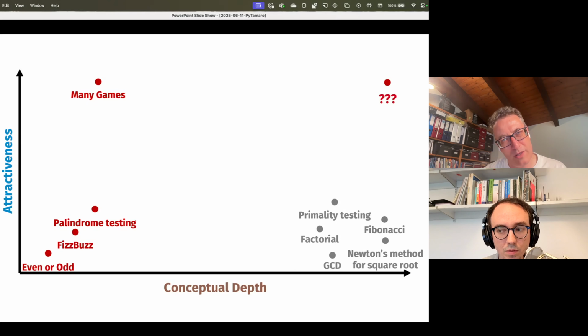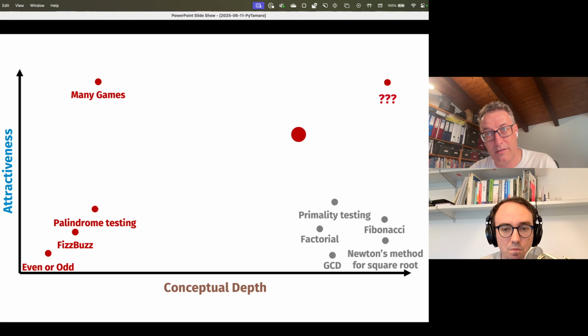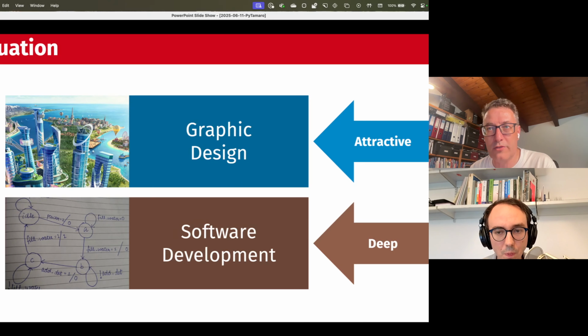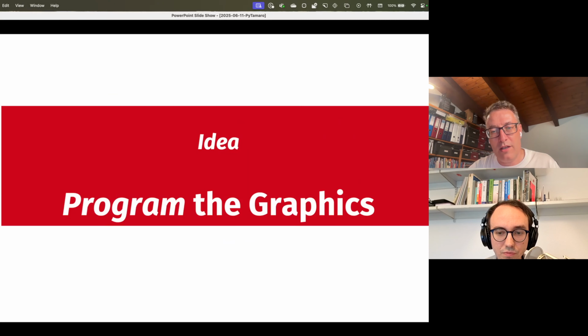But maybe we can go a little bit lower, kind of in that direction. And that's what we've been trying with the PyTamaro effort. So the key idea is, let's do graphics. Let's allow students to build cool graphics for games or for whatever they need the graphics, but you cannot draw them in Photoshop. You cannot find them on the internet. You have to program your graphics. So program the graphics. That's essentially the motto of PyTamaro.